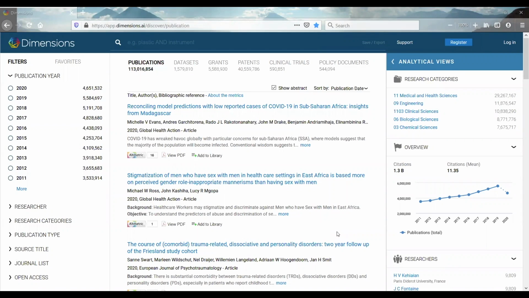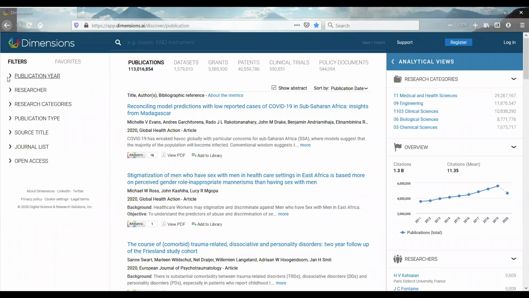This is Dimensions, the platform. Now, what you see across the top are the content types: publications, data sets, grants, patents, clinical trials, and policy documents. Now, going down the left column, you see filters is highlighted. There are several filters: publication year, researcher, research categories, publication type, etc.